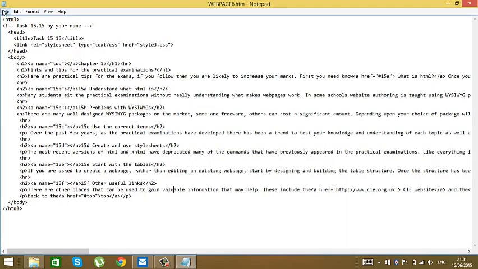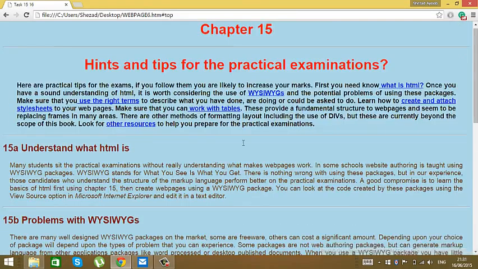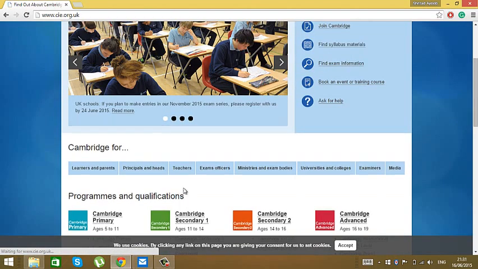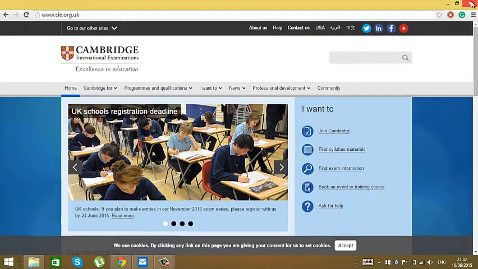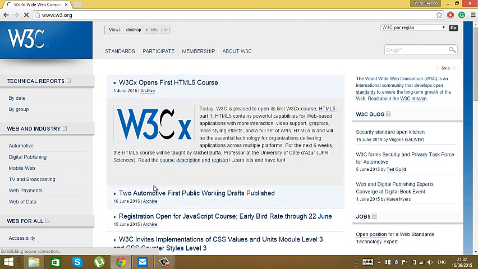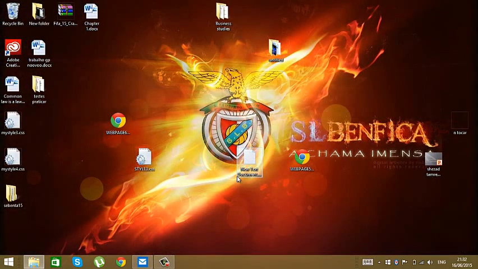So now it's done and we can now test. We're going to open the web page 6, going down, click on top, it will go to top, click on CIE website, it's going to the CIE website. We'll now go back to the web page, click on W3C website and it will go to the W3C website.